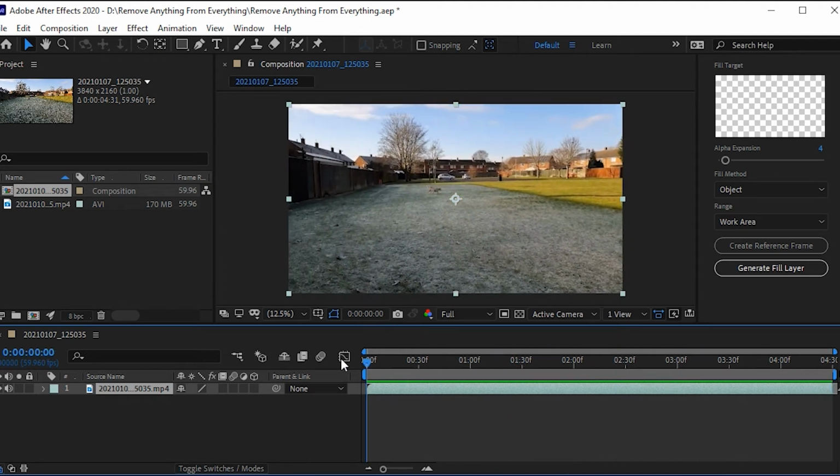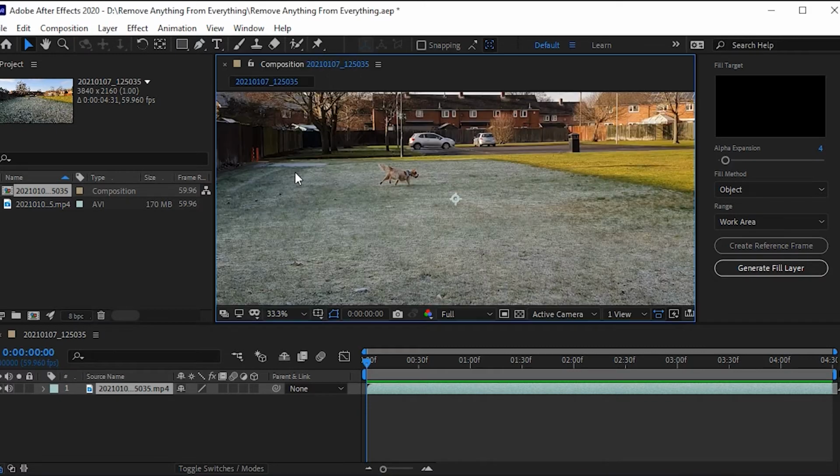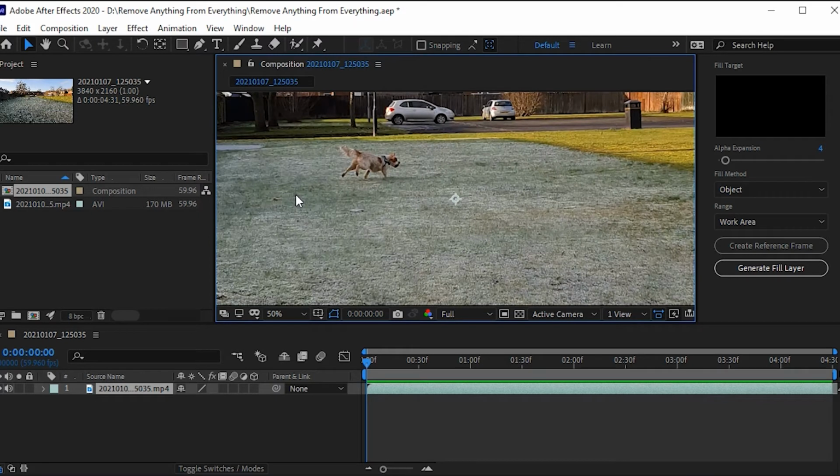Now it's a little bit zoomed out, so we're going to zoom in a little bit, say to 33%. In fact, let's make it 50% so we can see her, and we'll zoom in and out as we go along with this project.